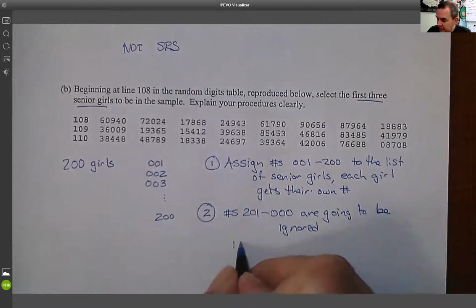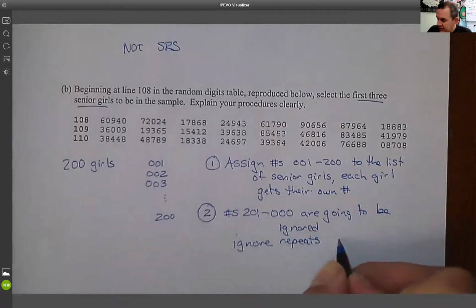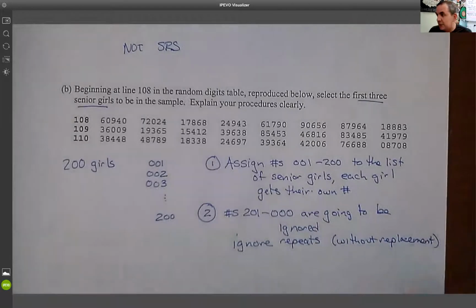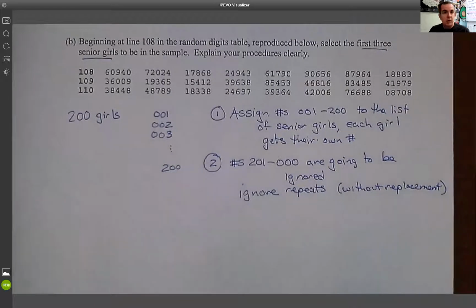So what I'm going to do is ignore repeats. And typically we are going to ignore repeats. This is called without replacement. We'll learn about this a little bit later, but I just want to pop that concept in your head, without replacement. So what we've done is we've assigned the numbers. We say what we're going to do with anything we're not using. Now, the next thing that we need to do is describe the process.